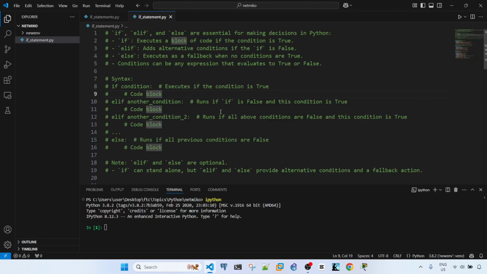Okay, so let's talk about the syntax. So this is the if syntax. So we've got the keyword if and the condition colon. So this executes if the condition is true, and the code block will be executed as well. And next is elif. So like I said earlier, elif and else are just optional.